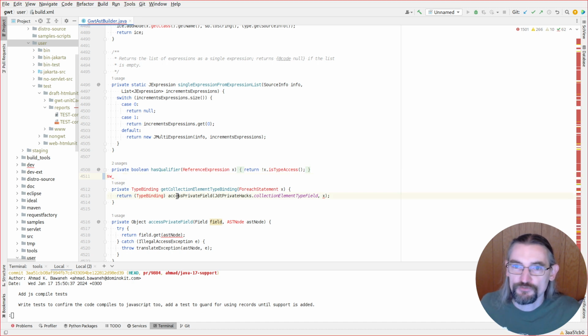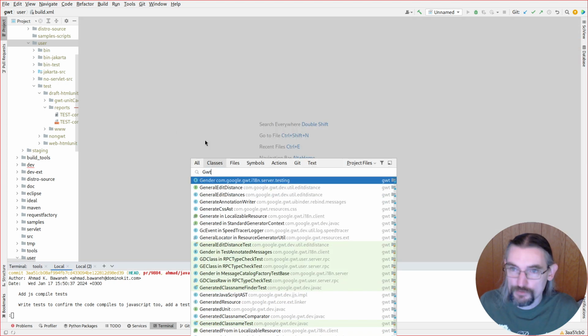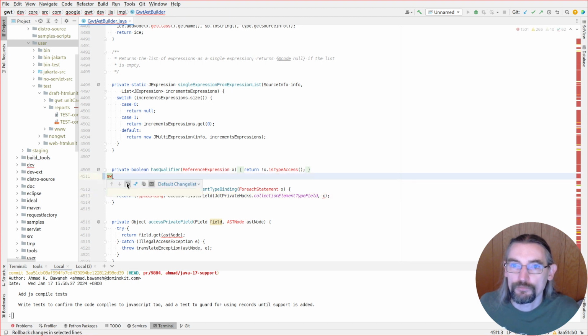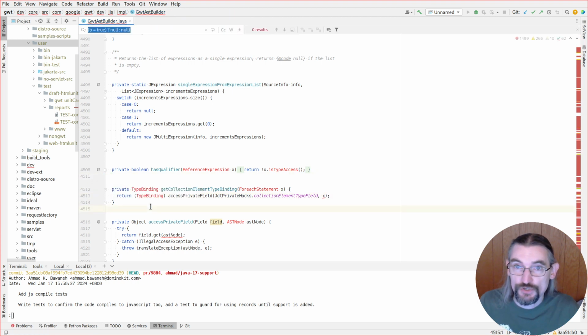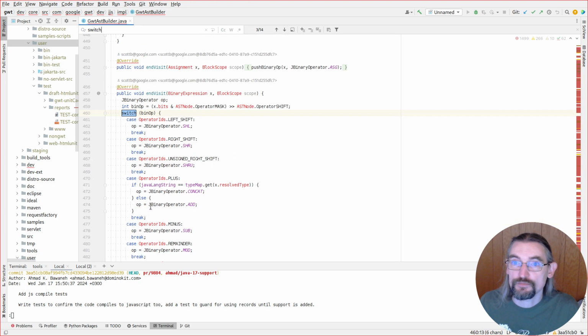I can edit a different one, but I can't edit this one. So let's try that again. There we go. Okay, I was looking for switch expression. Here's switch statement. Here's switch statement.